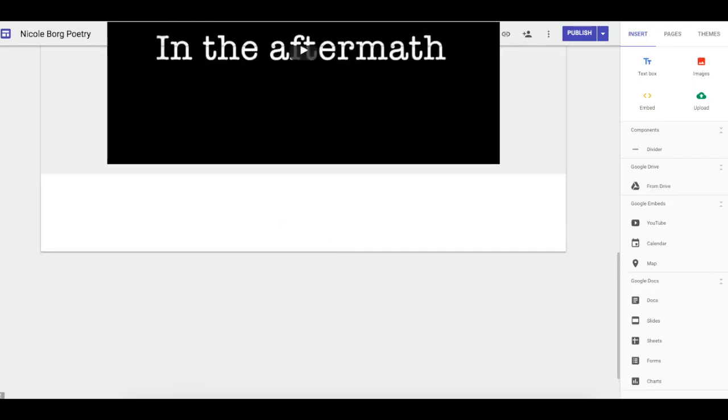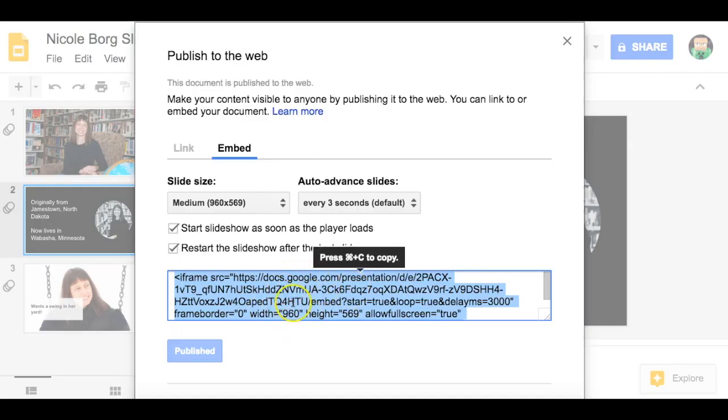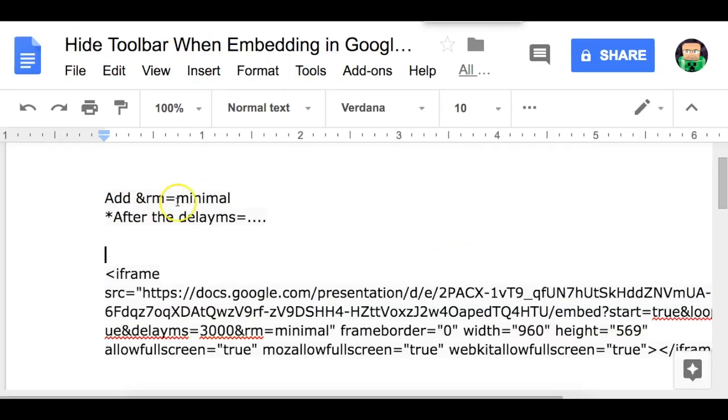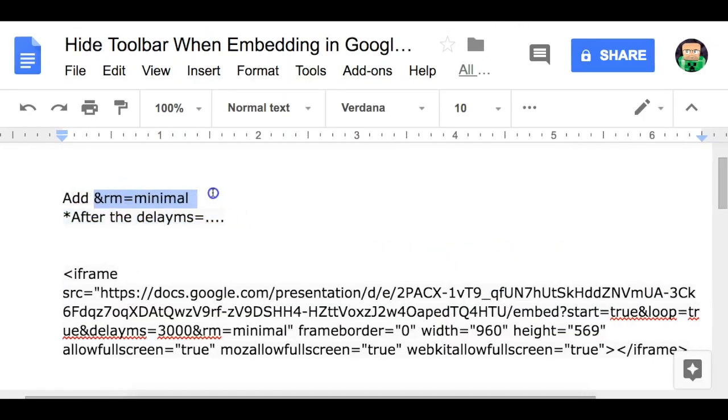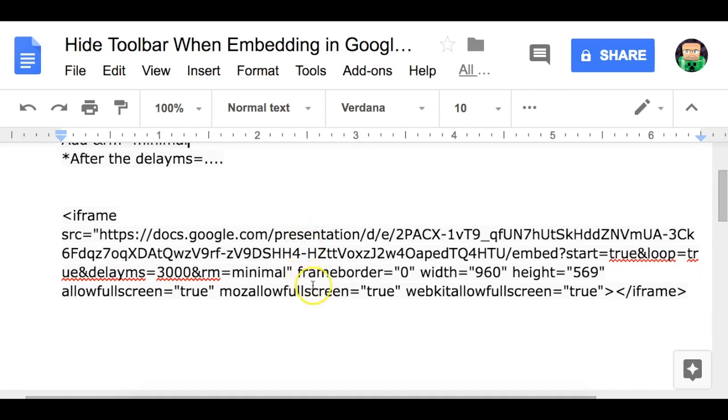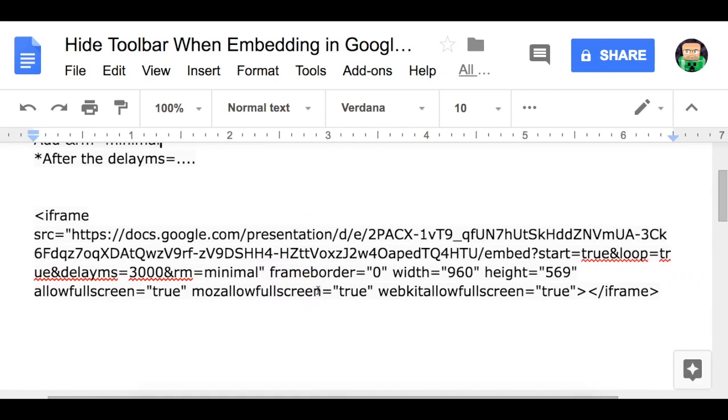Okay, so let me take this off of here and show you basically what I did. I took this exact same embed code, and let's go to this Google Doc here. And what we're going to do is add this one little command here. Here it is: and rm equals minimal. What it does is it removes the toolbar that's at the bottom of that Google Slides presentation.